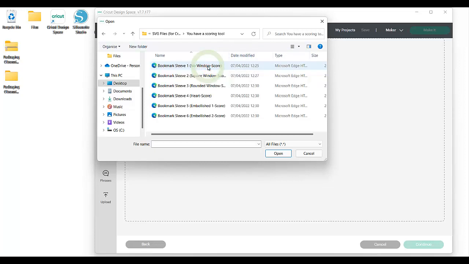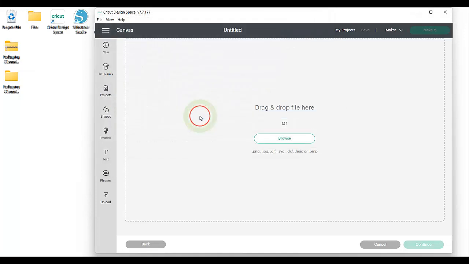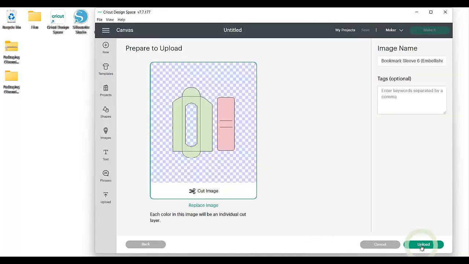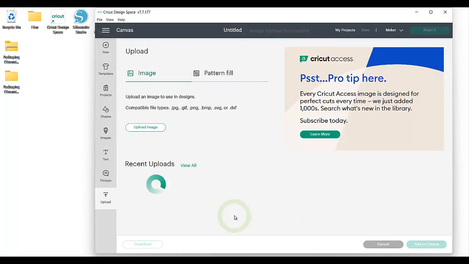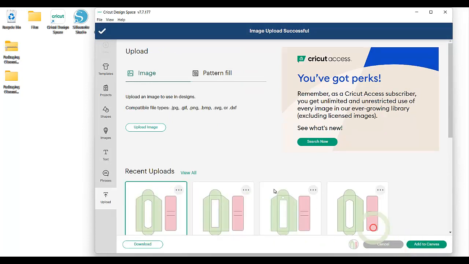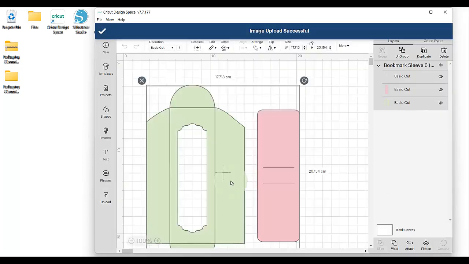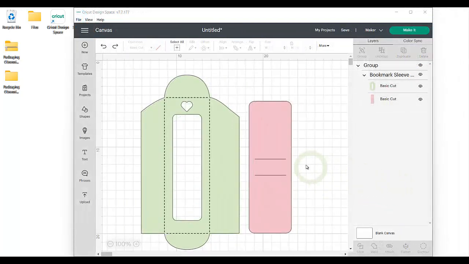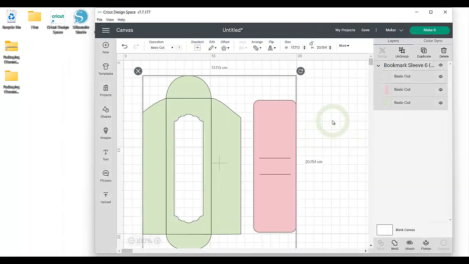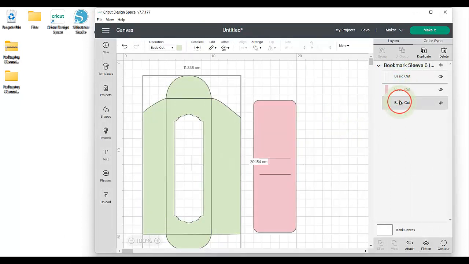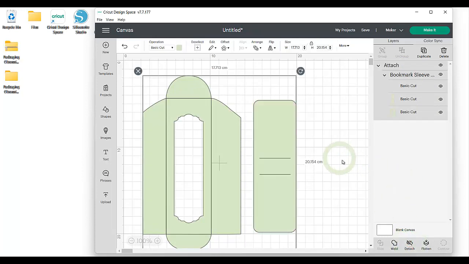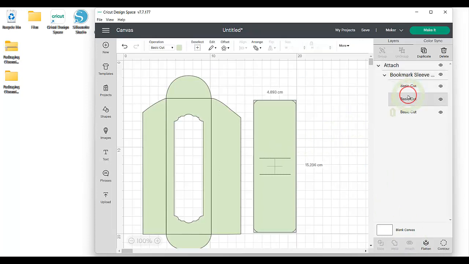So, let's get into the file and let's choose the fancy embellishment design for this video. Click Upload, then select the file you uploaded and click Add to Canvas. Now, usually the design won't be grouped, but if it is, simply right-click and select Ungroup. Then you want to select all the elements and click Attach. This will instruct your machine to do the whole project on one piece of card. If you just want to cut out the box, you can always delete the inner sleeve and vice versa.